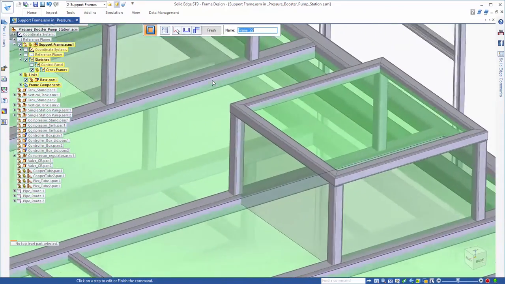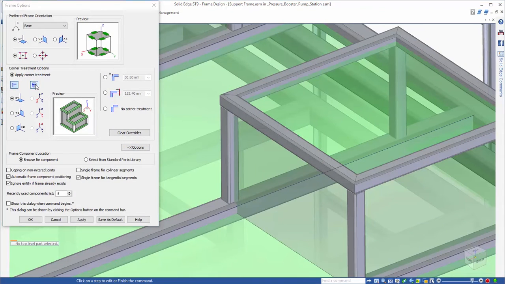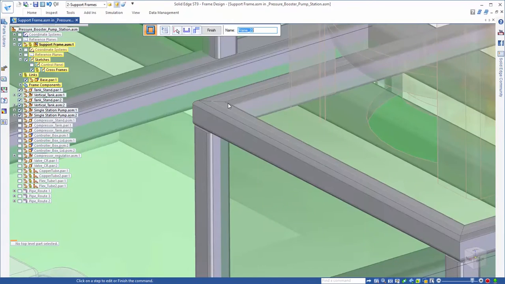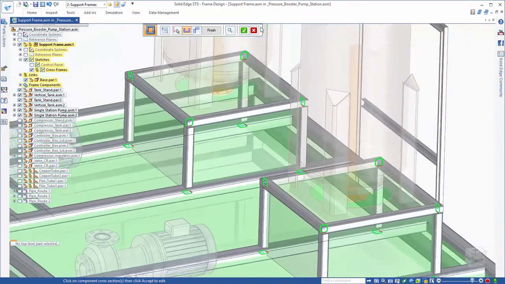Now that the tank frames are created, let's look at how Solid Edge handles corner treatments and how the frames come together. The Options dialog provides options to fully control orientation, custom corner treatments, and cross-section types, not to mention providing a preview of exactly what the end result will be, no matter the settings. But what about this interference between the tanks and the frame?